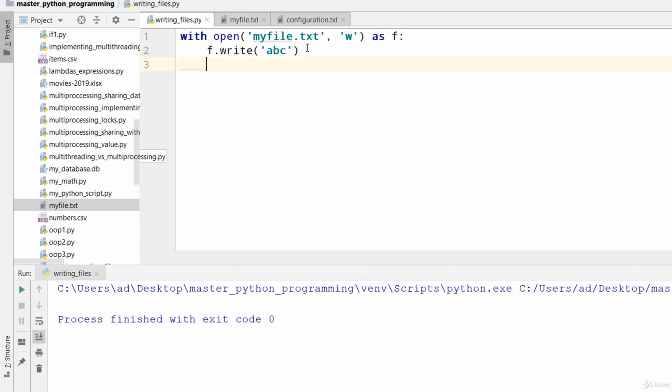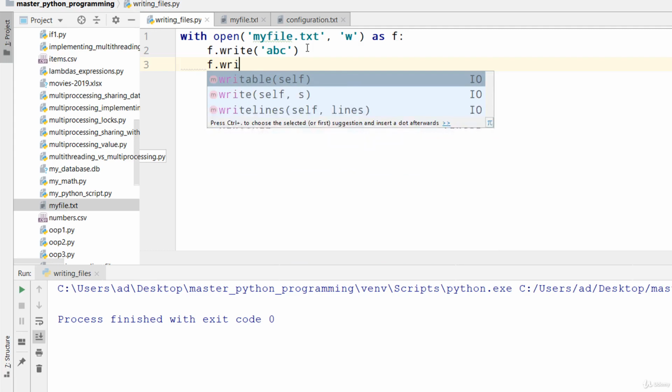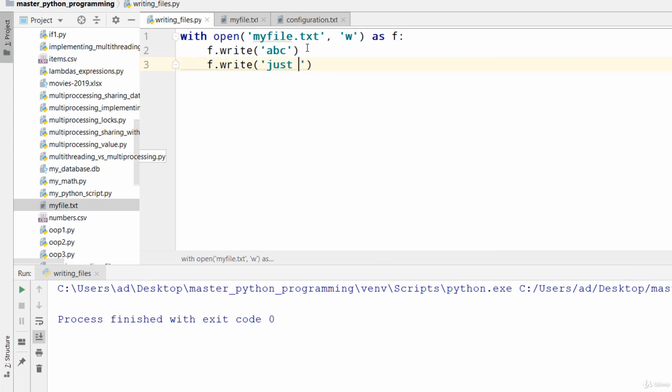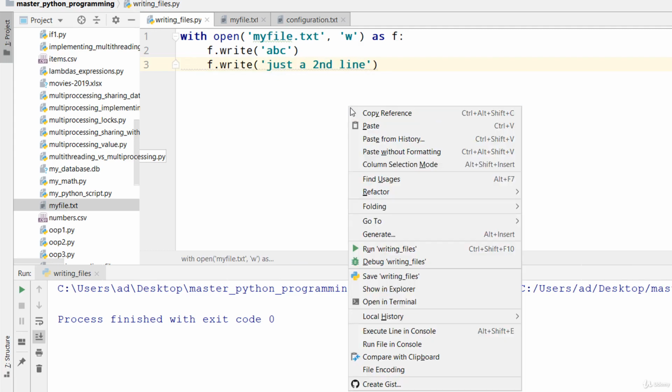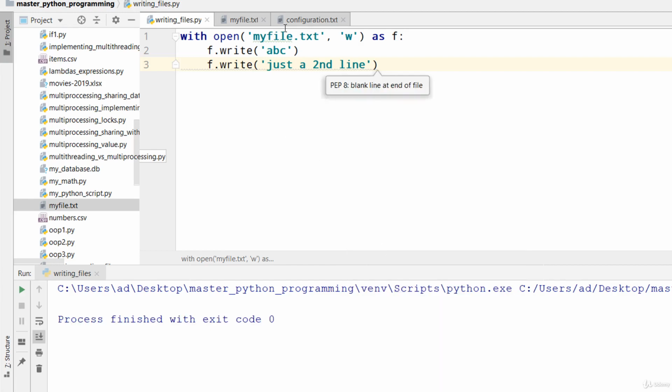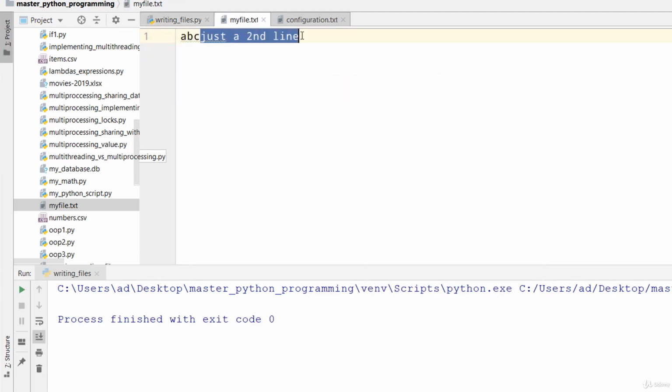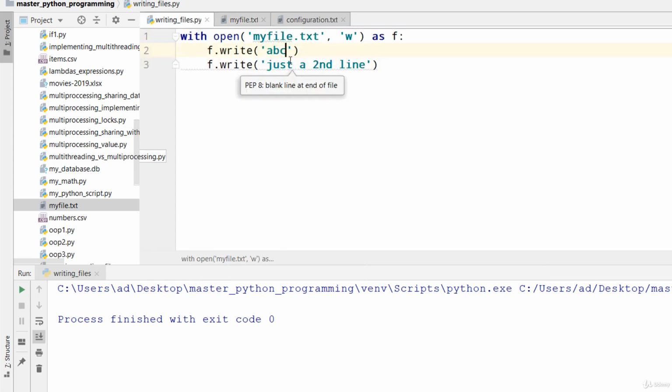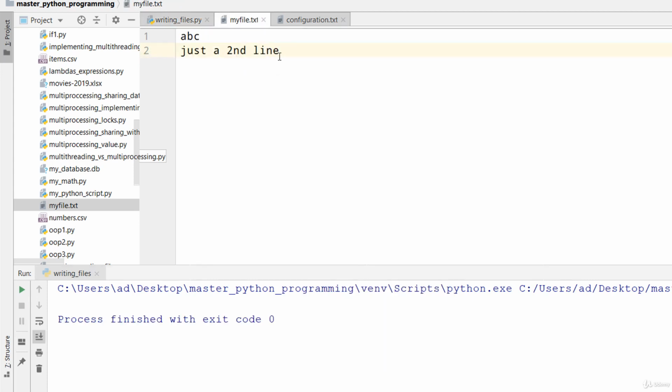Let's write a second line to the file. Just a second line. And I'll execute the script. We notice that it didn't add a new line, so a \n. We need to manually include the \n in the string we write to the file if we want new lines. So here I should have written \n. Now it looks okay.